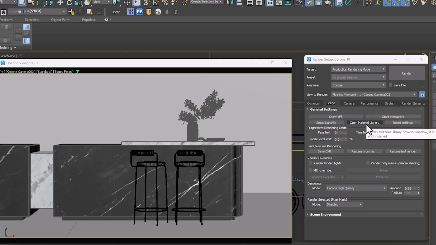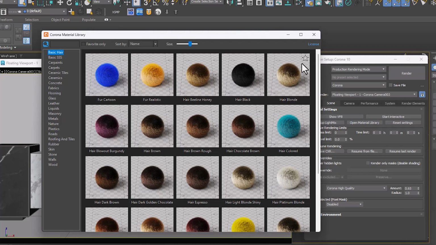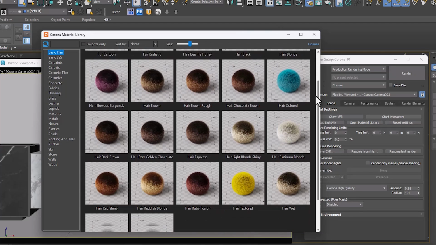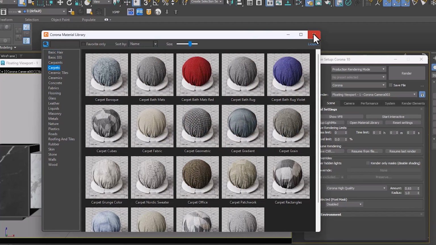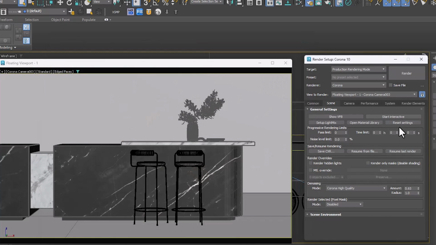By clicking on Open Material Library, we can use Corona's prepared materials, which are also of good quality. Reset setting resets the render setup settings. Well, I don't reset here because I need my settings. Let's go to limits.